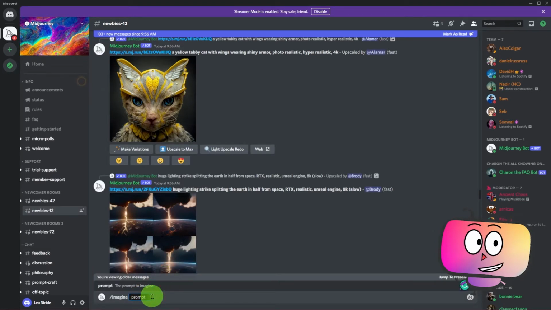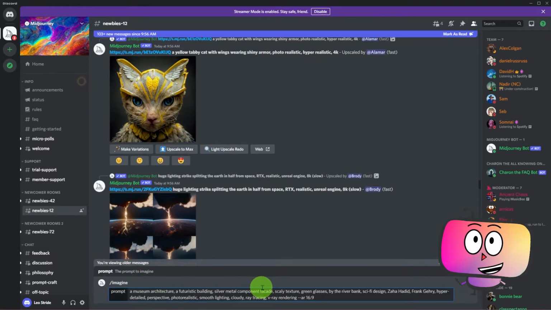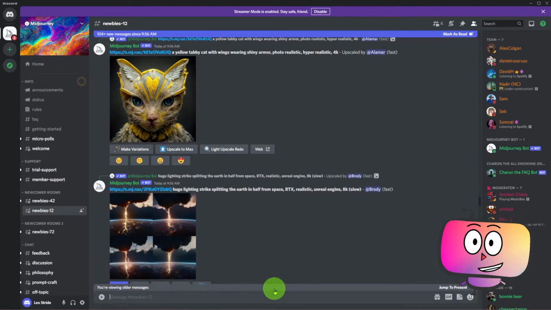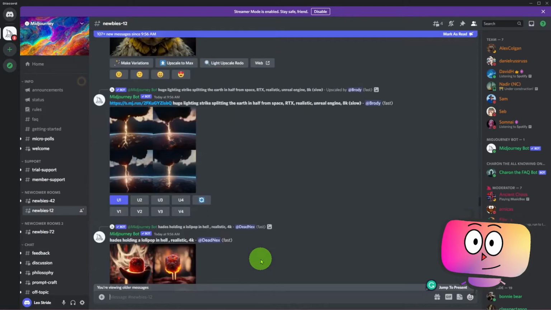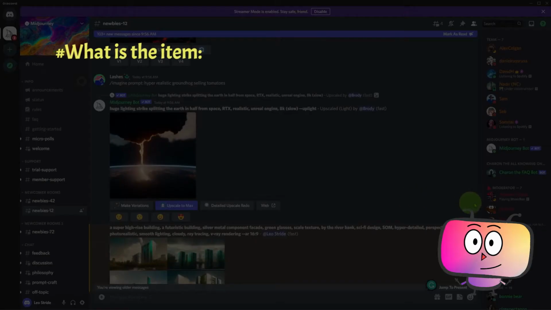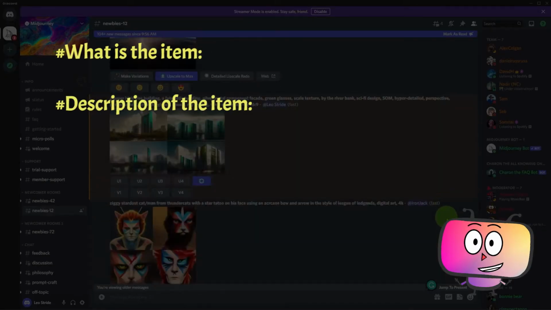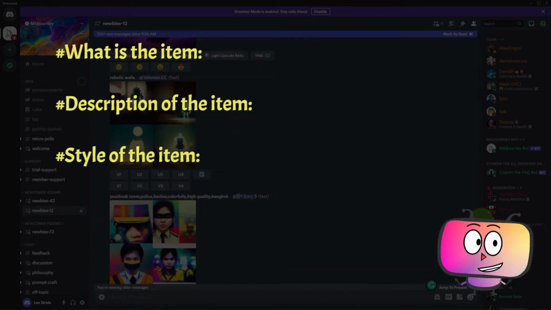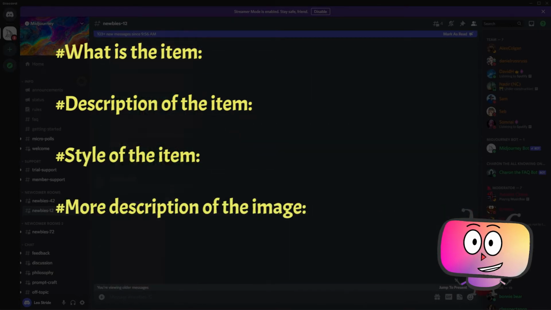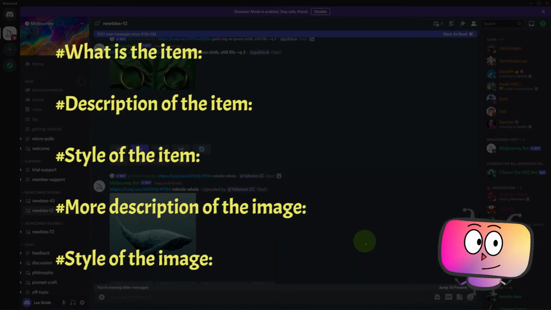I think how to write the prompt needs to be studied. After some research, I put it down as a template or formulation. You can fill in the blanks. What is the item? Description of the item. Style of the item. More description of the image. And the style of the image. Here I just set an example.